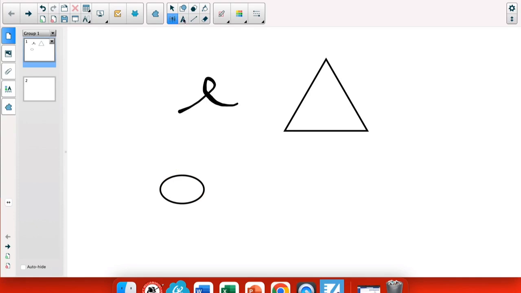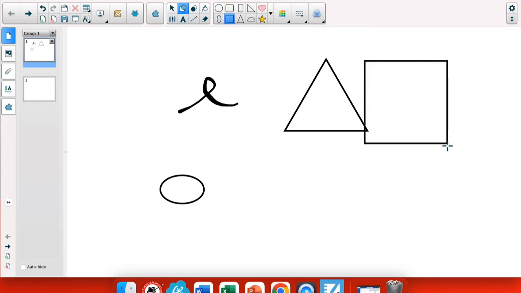Next to my pens is the text feature. Here is where I can change all of my fonts or colors. Above that are different shapes that I want to add. I select the shape and then drag it onto my page.